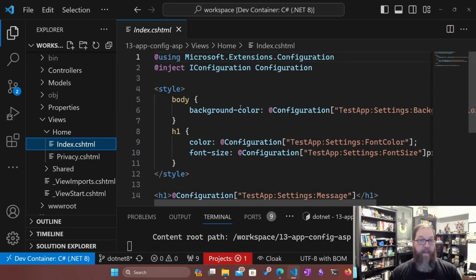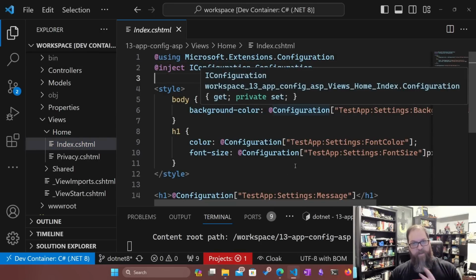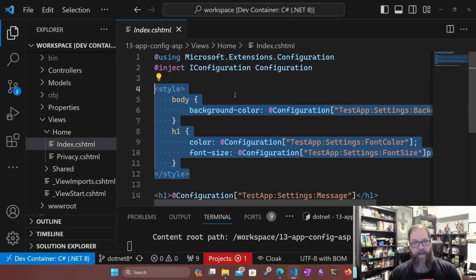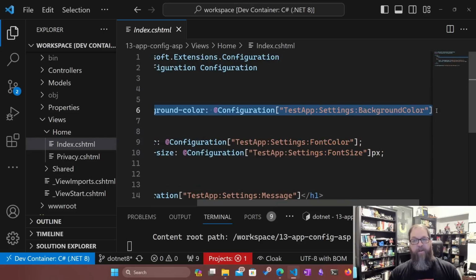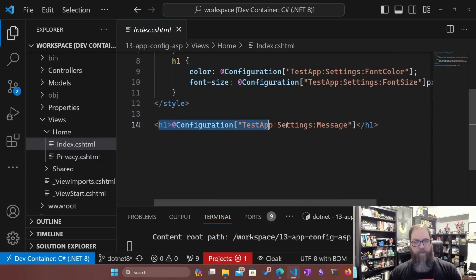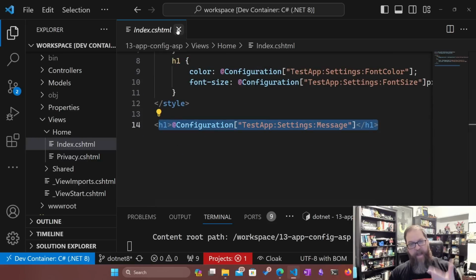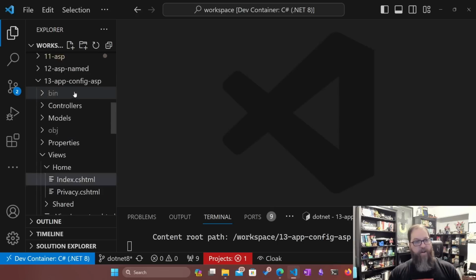So I'm accessing it here in Razor pages. So it's slightly HTML, CSHTML, but I have a style tag and I'm setting my background style just with inline CSS or C#. And I have an H1 that's getting updated. And so when that changes and I refresh it, I'm getting the new values.